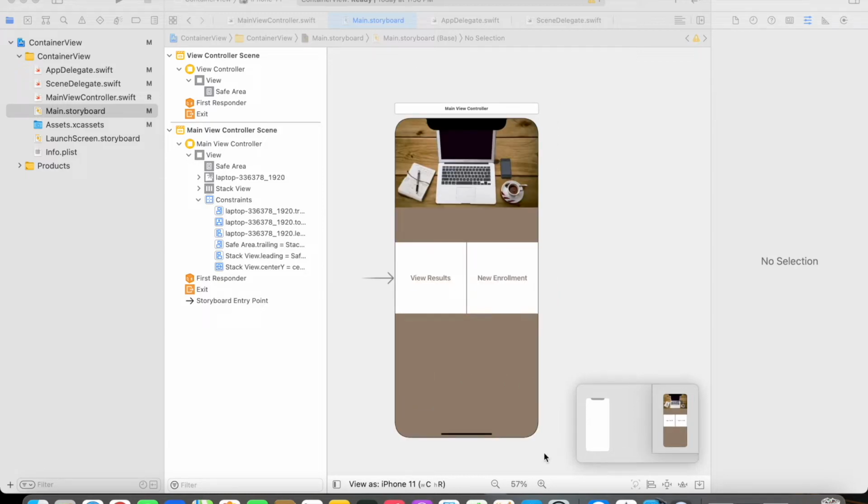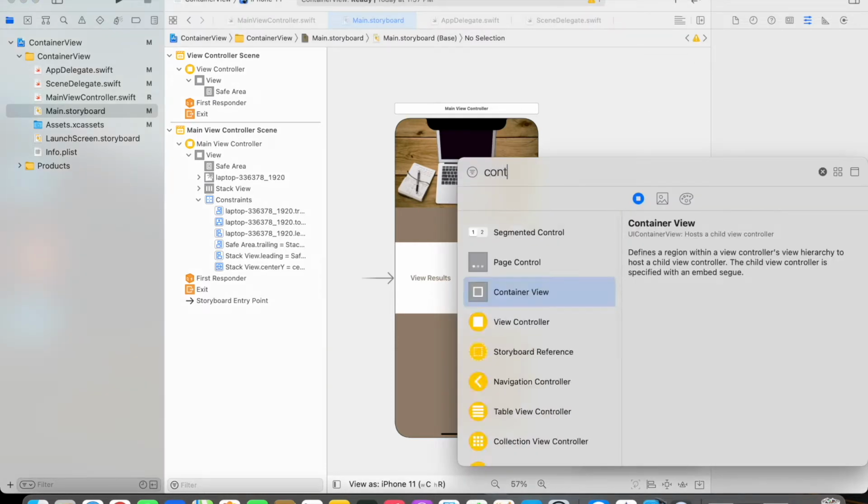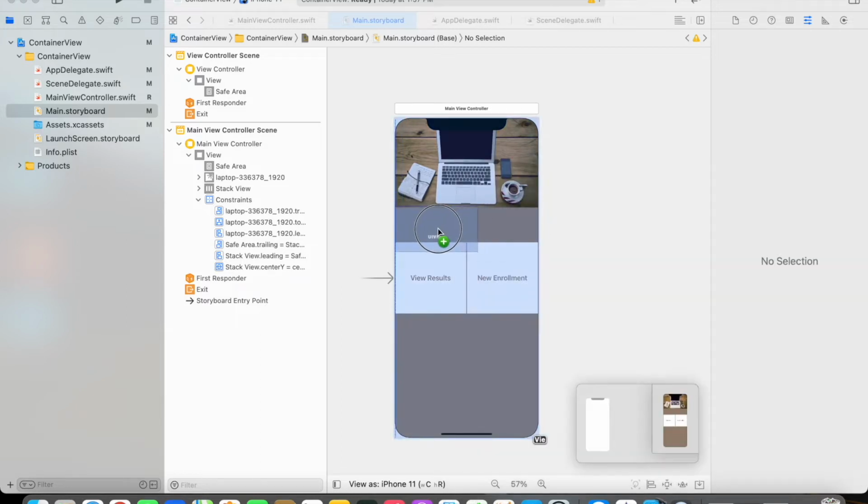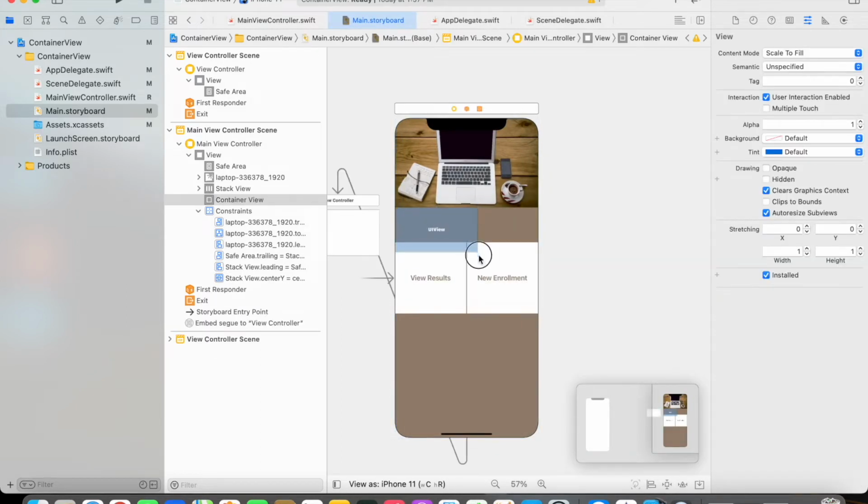In both cases we need this top image and the view background color at the bottom to appear in the child view controllers. So go to the object library and search for container view. Drag and drop it to the portion which we require. Drag it to the entire portion and then apply the constraints.